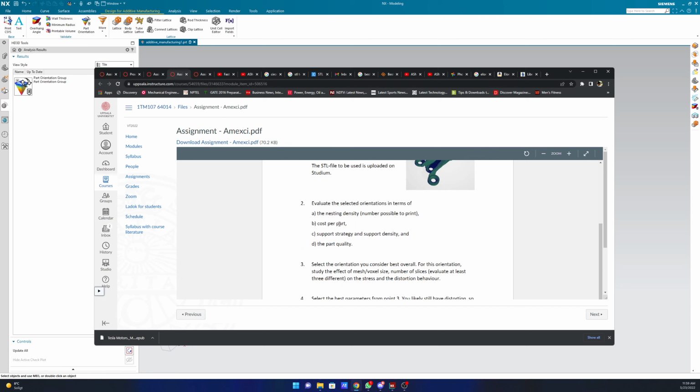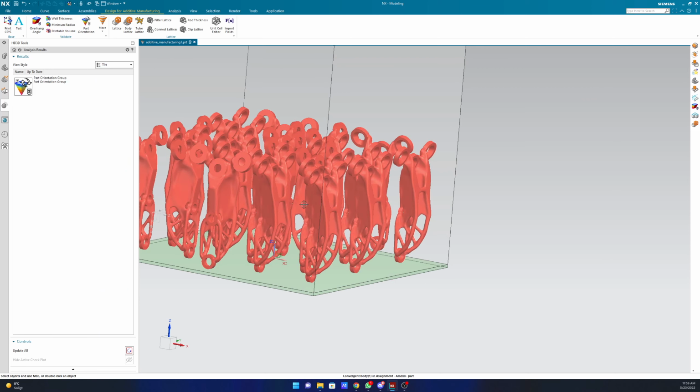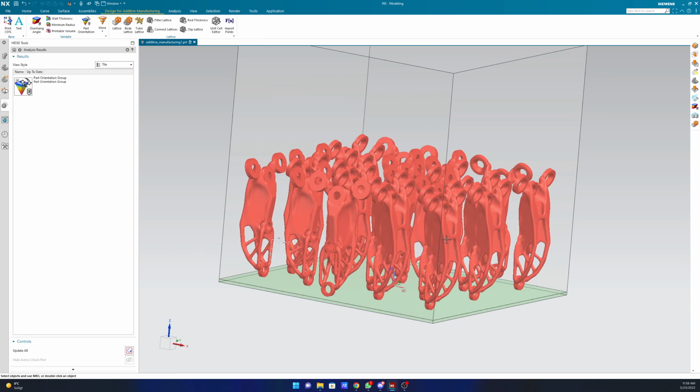We have the nesting density. We can calculate the cost per part. Okay, we have the support strategy as well, but I'll show you how to do it more accurately. We can talk about part qualities, like if it's stacked in this position, we will have lines like this, the layer lines like this. And if it was horizontal, we would have them along the length.